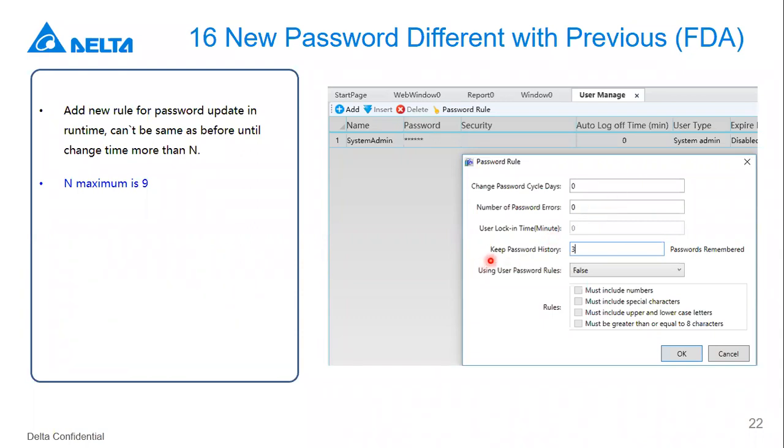And the keep password history is how many times you have to change the password to something different from the previous ones. If you type 3 here, that means you have to use at least 3 different passwords compared with before. And the maximum keep password history value here is 9.